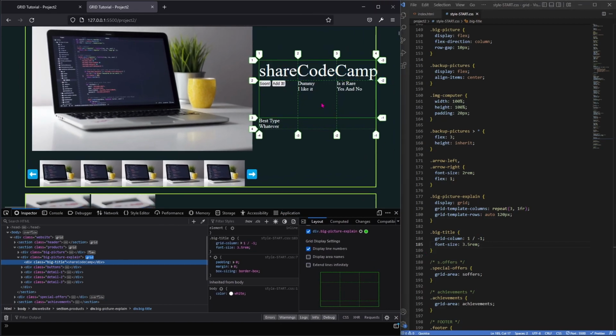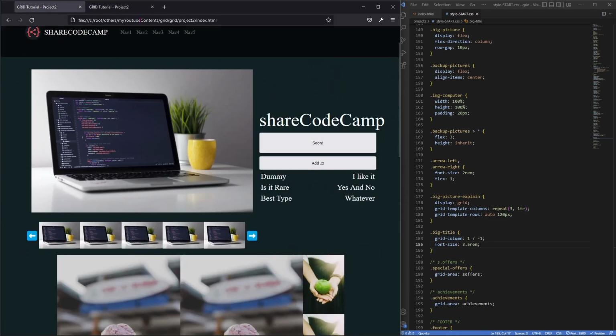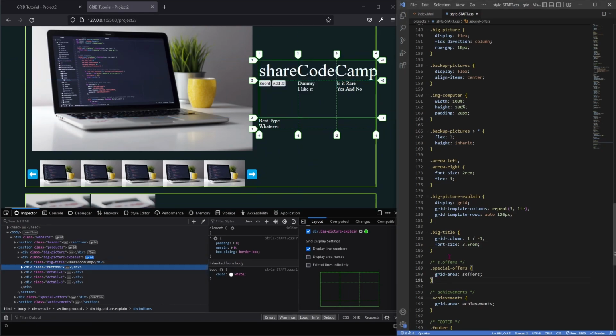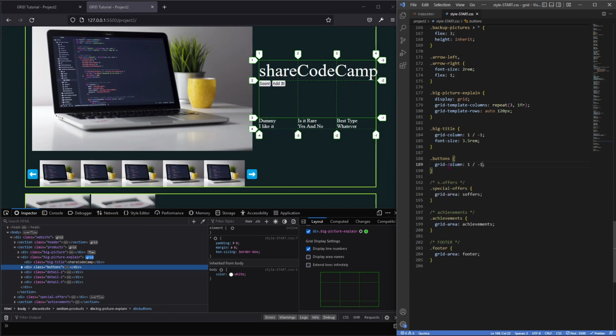Yeah, seems good. Now we want to work on these buttons because it's like that, and let's target it. Grid column 1 to -1 and save. You see how it changed? These are moved to the implicit row because we say, hey, it's going to be this grid item from here to here. That's why it pushed the others to the implicit row, because we only have 2 rows that we defined.